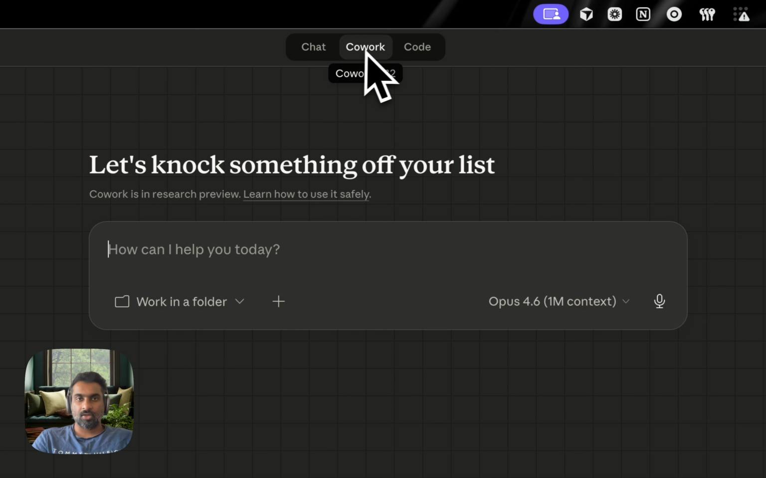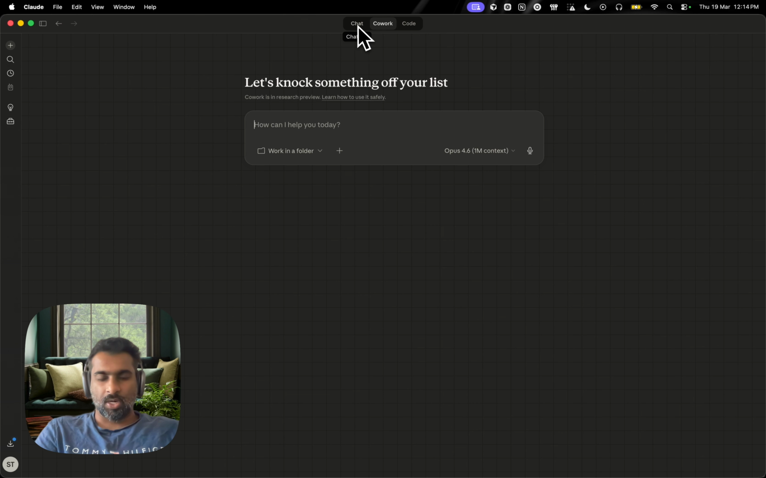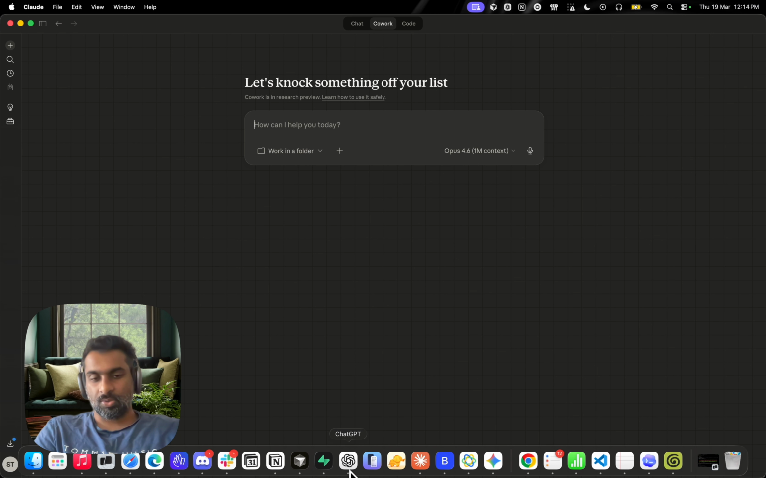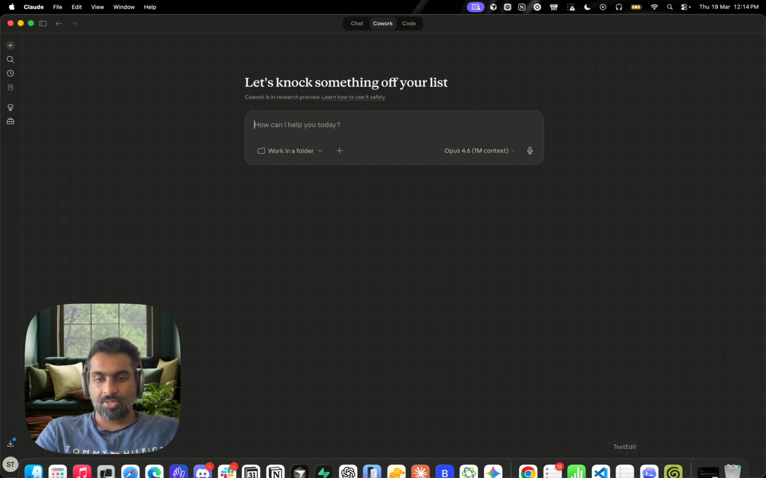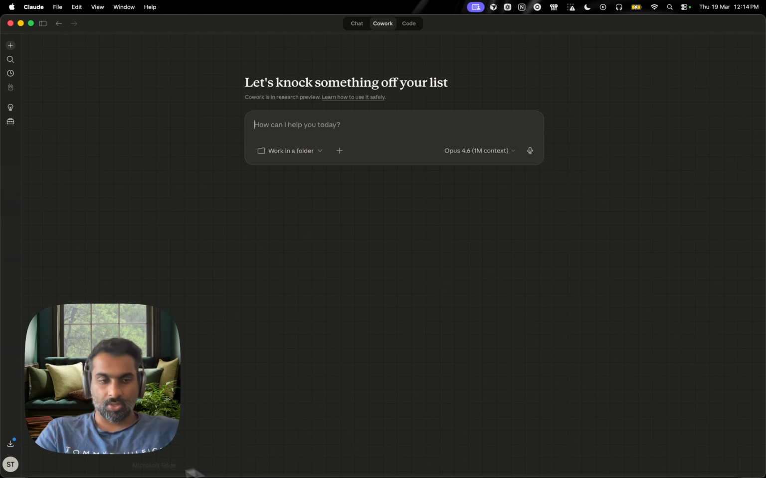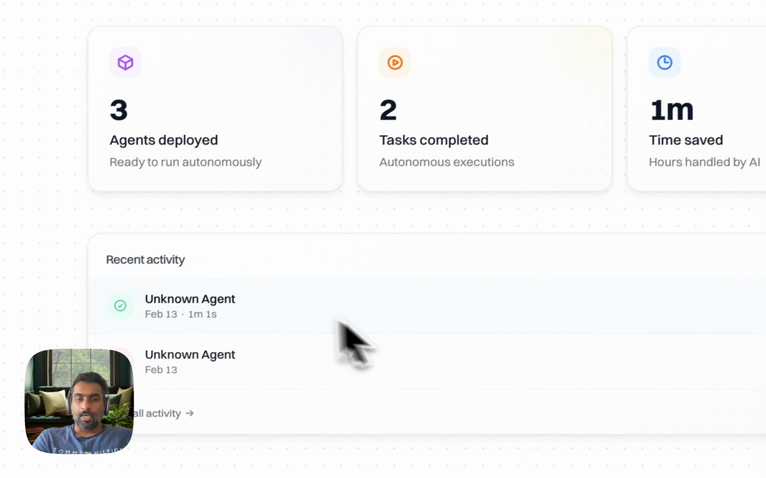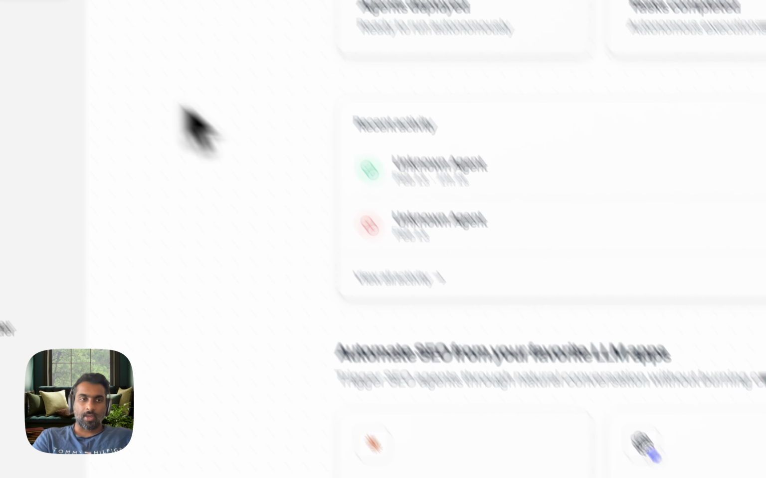If you go to Claude, on the top you have chat, Cowork, and code. Chat is what you normally get, but you need to move to Cowork for things to work. Similarly, you can't use the regular ChatGPT app. You need to have the Codex app if you want to use Berlin. Okay, so you have the instructions there.